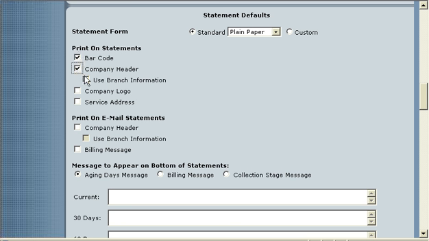Turning on the company header or branch header option will allow your company's name and address to be printed in the upper left-hand corner of each statement. If you are using the plain paper or pre-printed forms, you will have the option of printing your company logo in place of the company or branch header on each statement. You can refer to the Help menu on this page to get additional information about uploading your company logo into PestPack.